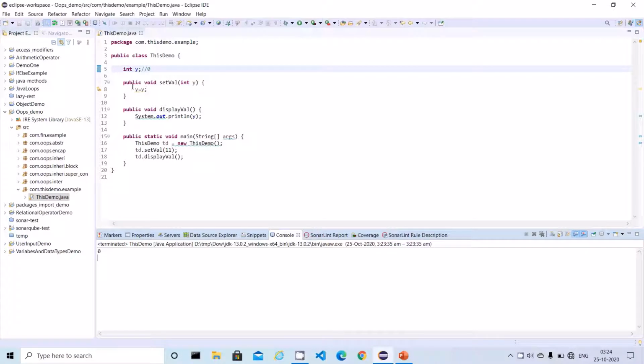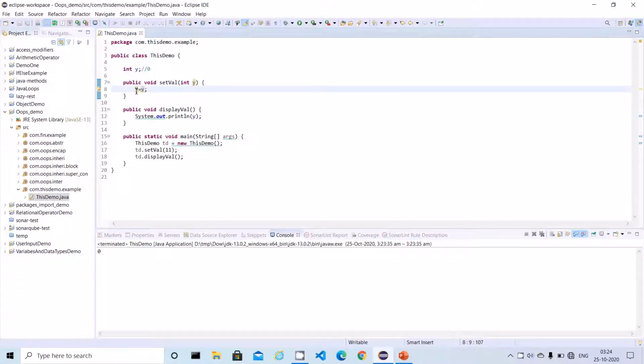To differentiate the local variable and global variable when the names are the same, we can use the this keyword over here.